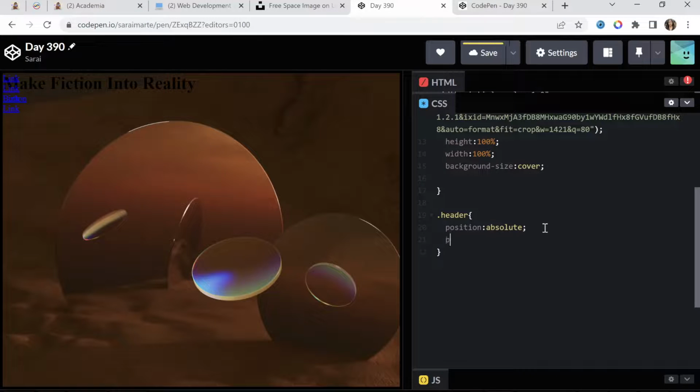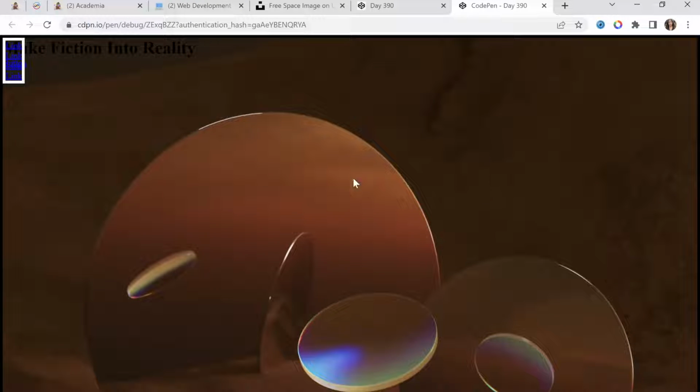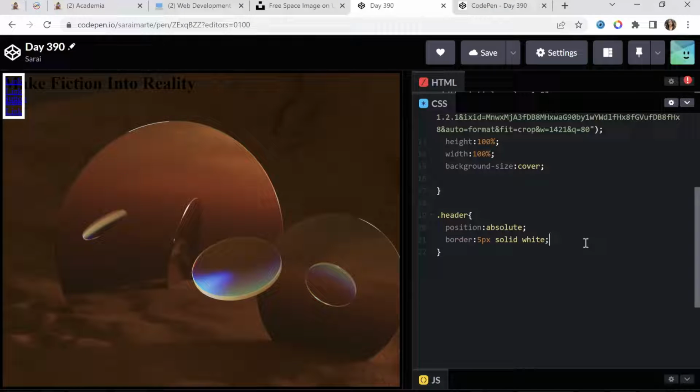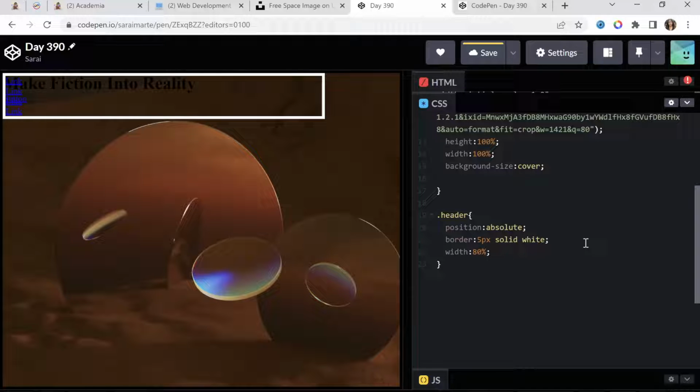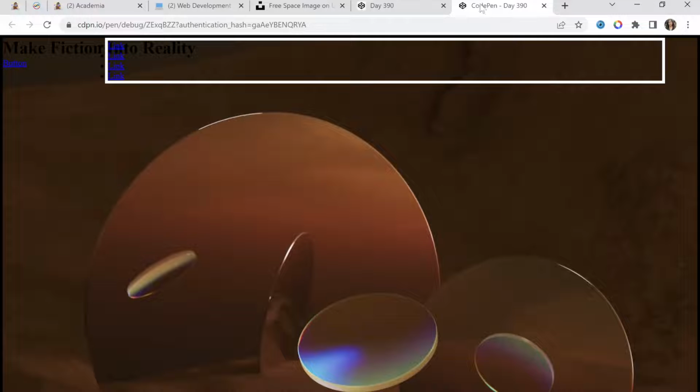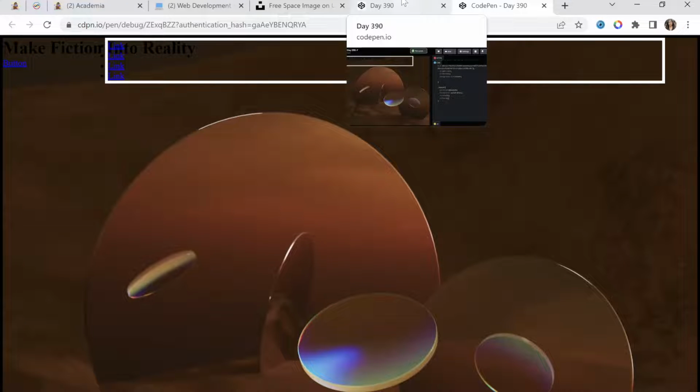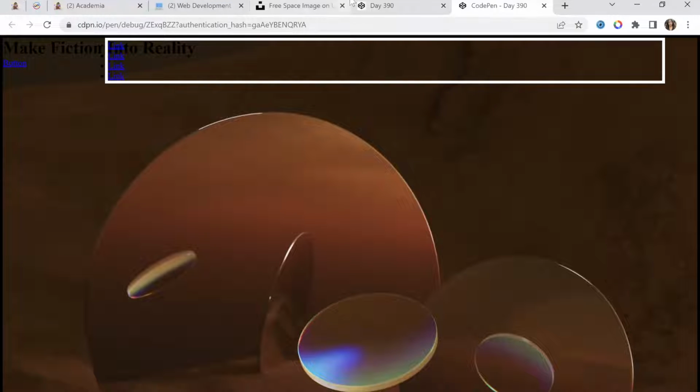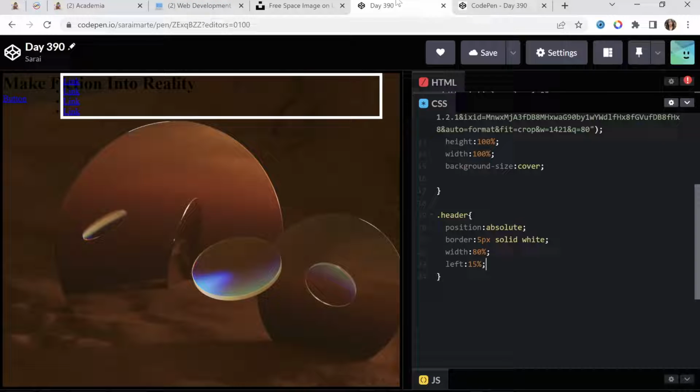And I'll also give it a border so I'm able to see what it looks like. So a 5 pixels solid white border, and then I'll be able to see the border. And then I can now change things a little bit easier. So maybe I want to have it a width of 80%. Maybe from the left, maybe I want it to go 15% to the left. So something like that, so it's at the center. Yeah, okay.